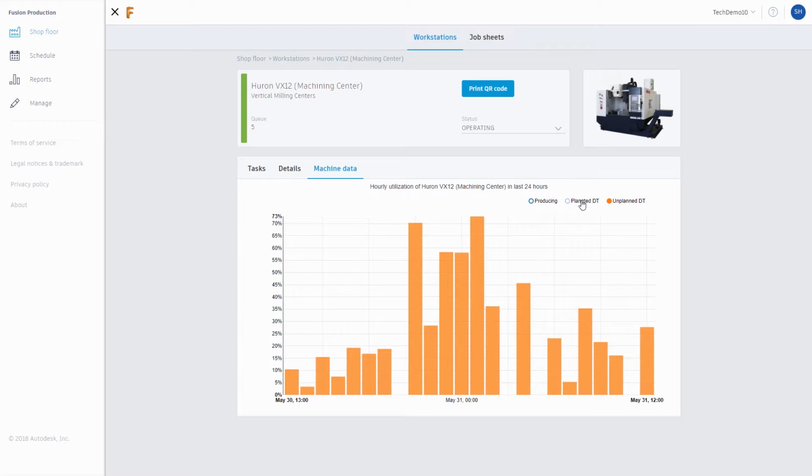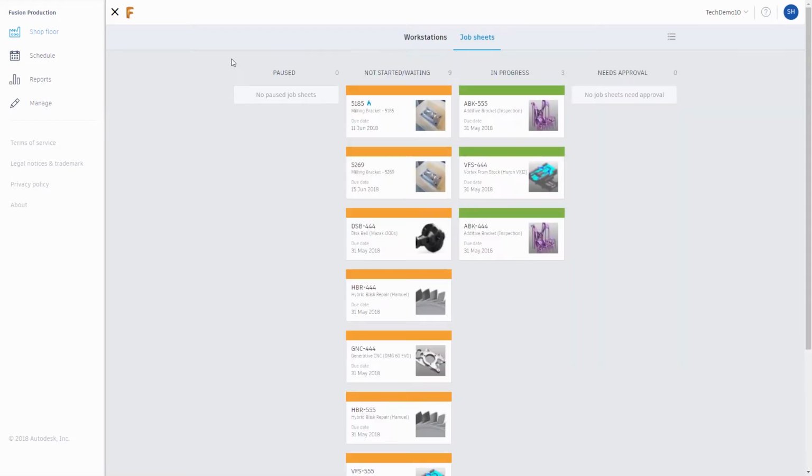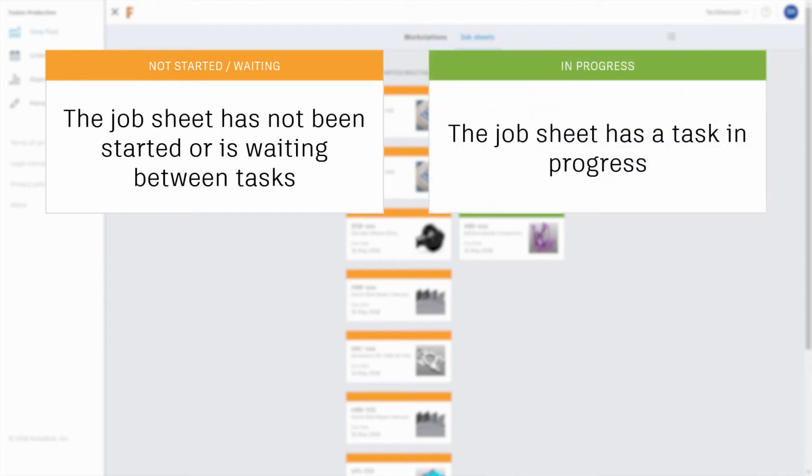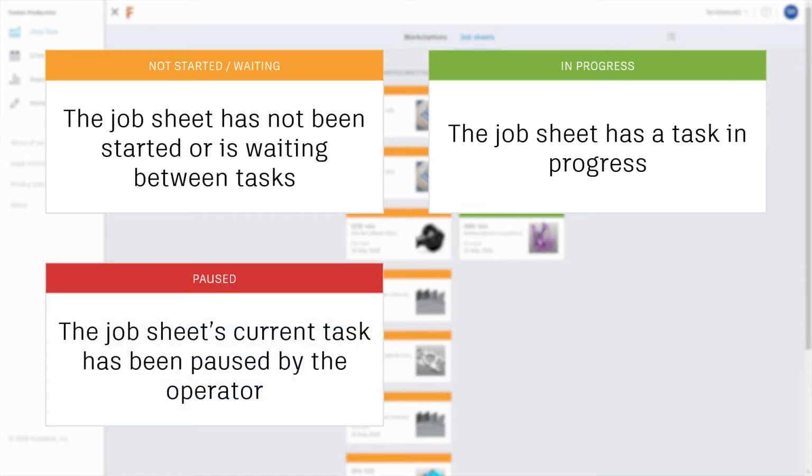Now let's go back and look at the job sheets view of our shop floor. Much like workstations, job sheets can be categorized into four statuses, and this is dictated by its current task. A not started status represents a job sheet that hasn't started its first task yet. And a waiting status shows a job sheet that has completed a task and is waiting for the next start. Both of these are represented by an orange color. An in progress status, shown in green, means a task on this job sheet is currently taking place.